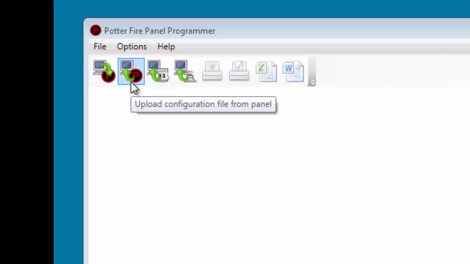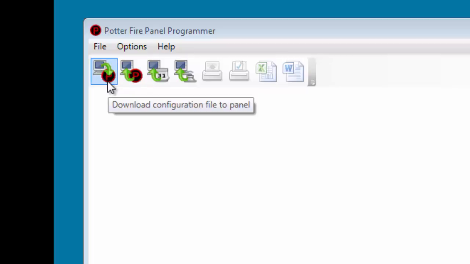This icon allows you to pull the program out of the panel, so you will upload the program or pull the program out of the panel. This is usually done after you've run the Learn at the fire alarm control panel, or any time when you want to make changes to the existing program. The icon furthest to the left is the icon that allows you to download a program into the panel. So when you have a program created, or you have changes made to a program that you'd like to send to the panel, that's the icon that you choose.